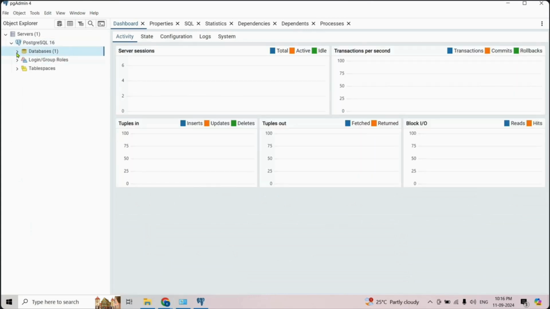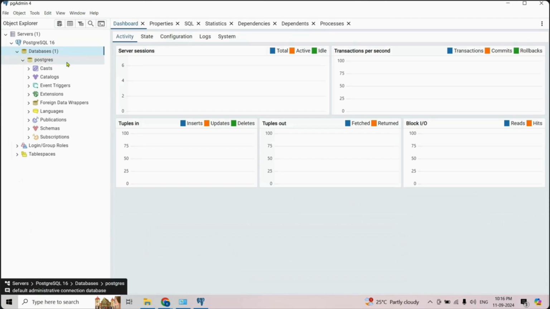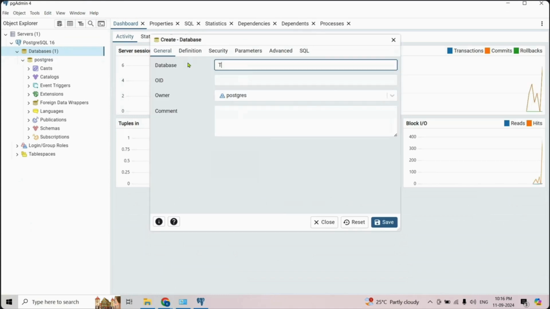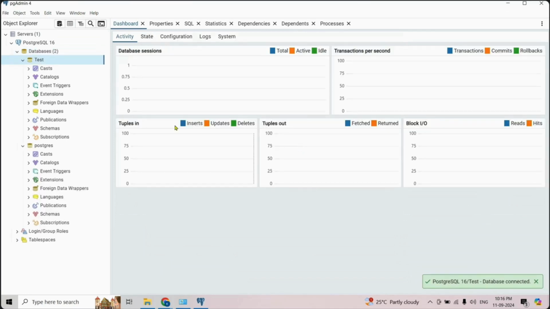We can also create our own database. Right click on the databases, create. Click on database. I'm giving the database name test. Click on save. We can see the test database has been created.